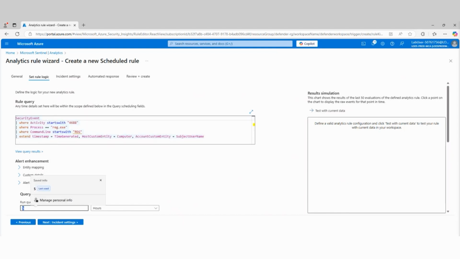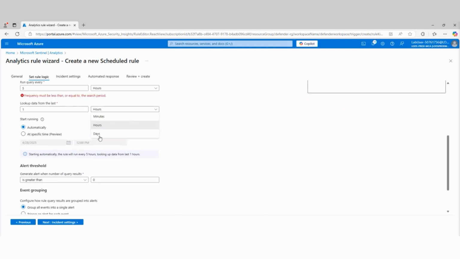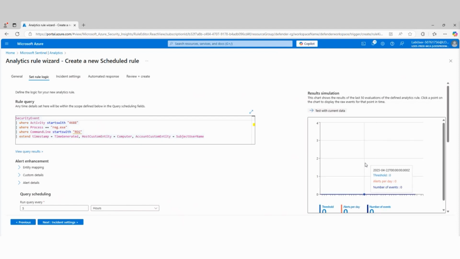We're going to run it every 5 minutes. And I want to look back at the last day's worth of data. So for the last day, we're going to look for all of the data that's occurred within there. And let's go ahead and do a test here to see if it generates anything. What I'm looking for here is to make sure there are no errors, which there are none, which is great.